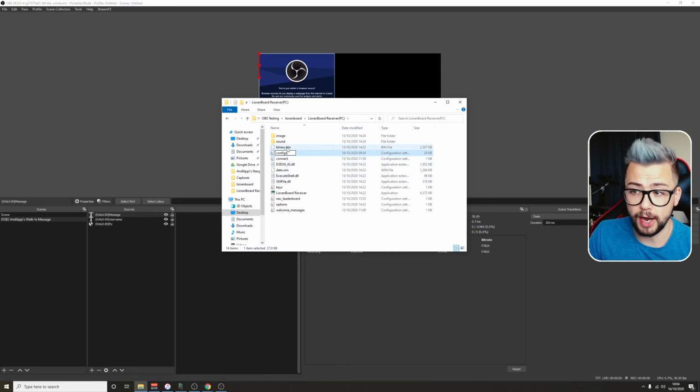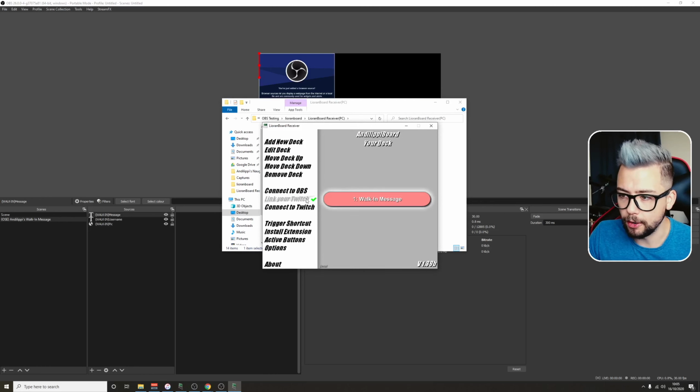So I actually haven't got any config files at the moment, so I can just leave it as configs just there. And once that's done, that's pretty much it. Everything's installed. We just need to run the installation process to set everything up. We just double click on LioranBoard receiver, open it up, connect it to OBS. Might take a second. I'm going to connect it to Twitch as well, just so everything's connected.